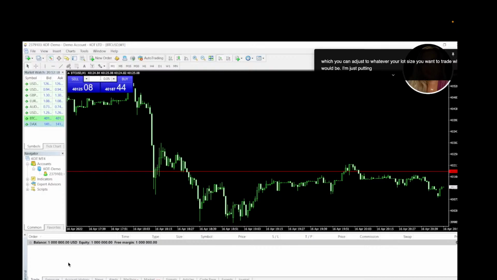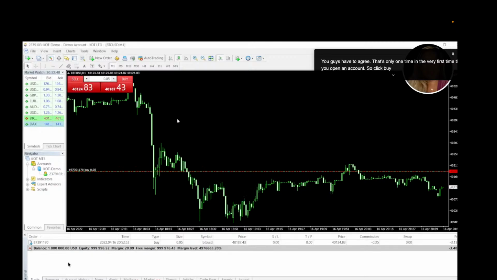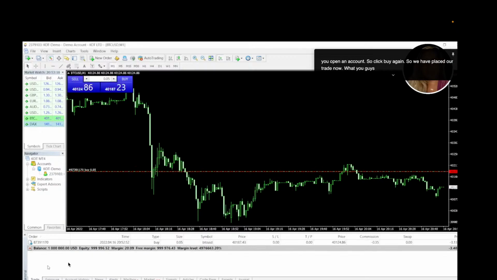So once you calculate your proper risk management and you have the lot size you would want, you would place that there. And then you would either click on sell or buy at the time that you're ready to place the trade. I'm just doing a hypothetical situation here so you can see it. So we're just going to place a buy. This will pop up. You have to agree. That's only one time, the very first time that you open an account. So click buy again.